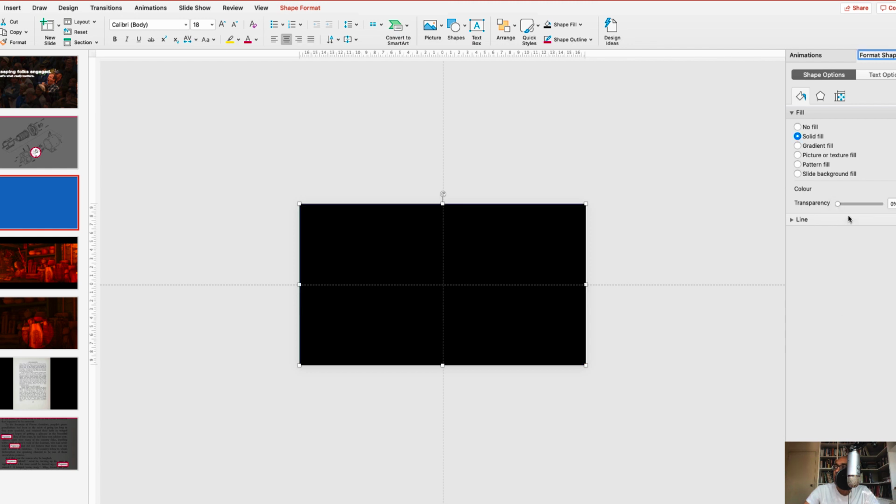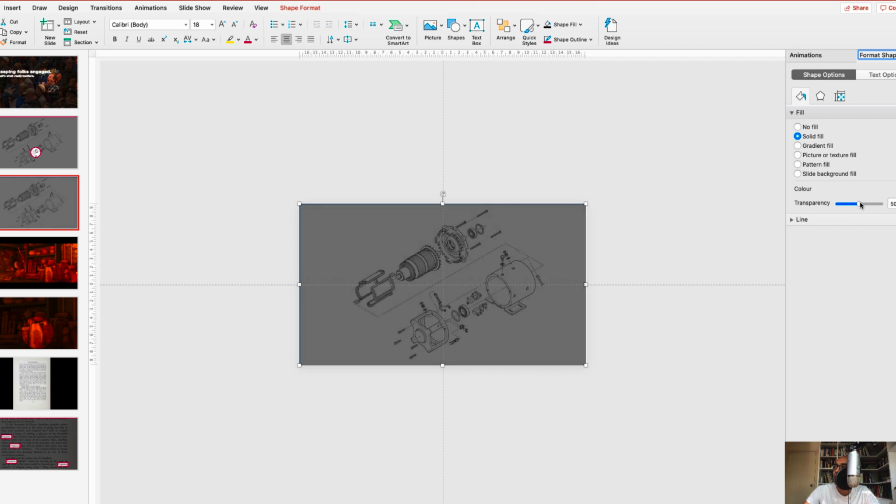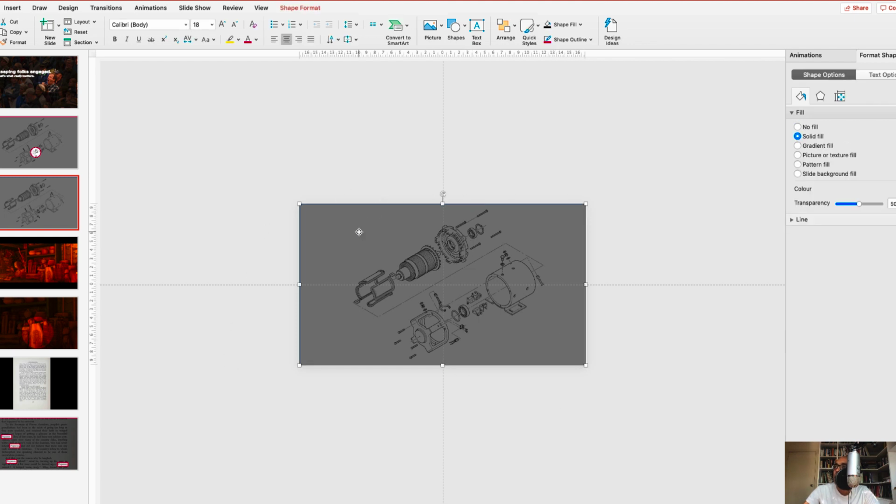I'm going to choose black, and I'm just going to make it a little bit more transparent by sliding that transparency slider somewhere around 50% maybe. Okay, I like that. There's a bit of a frame around that rectangle, so I don't want that frame. I'm just going to click that rectangle, and then up on that menu bar you'll see a shape outline. I'm just going to click on that small arrow and say no outline. So that removes that blue frame around that rectangle.